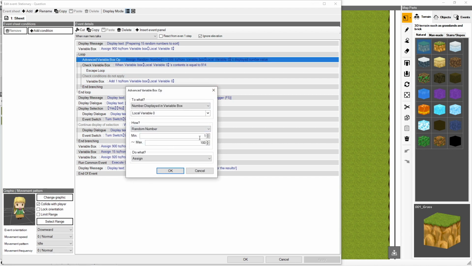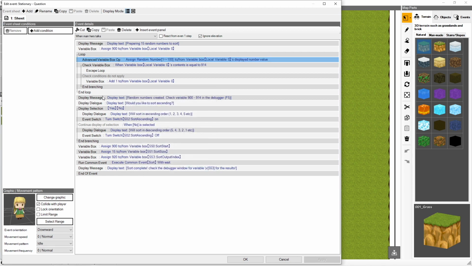I use 1 through 100, although I will say I noticed that I get a lot of duplicates with this, so it implies to me that the Smile Game Builder random generator isn't quite very strong. You may want to find other ways to make your numbers more random. This is very simple for the example. Once I have those numbers, I want to make sure the player can either do ascending or descending, which is what that question is about.